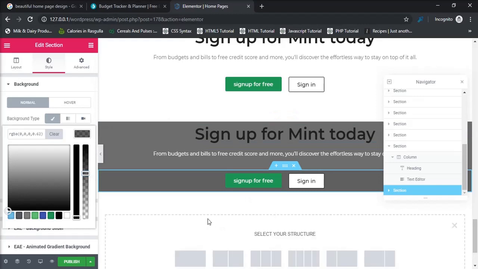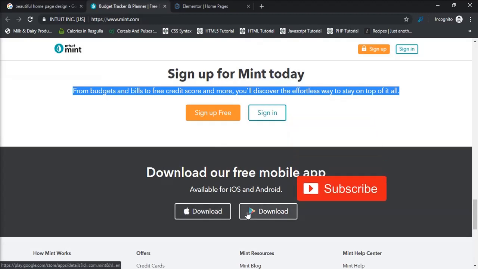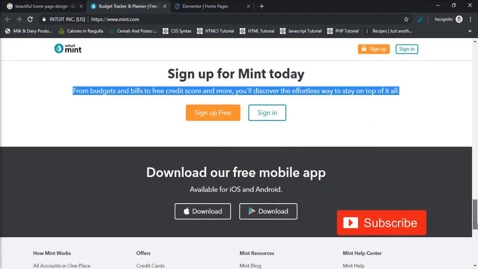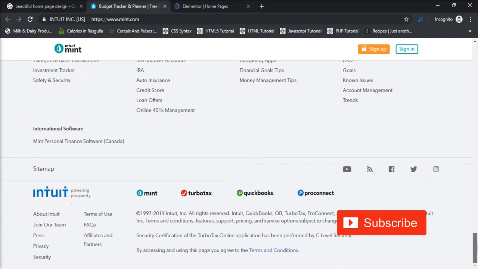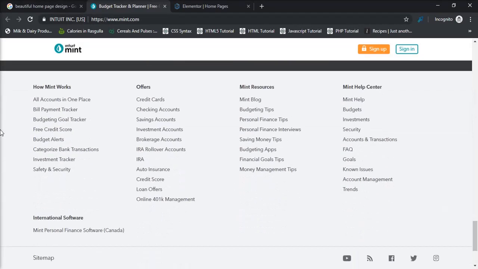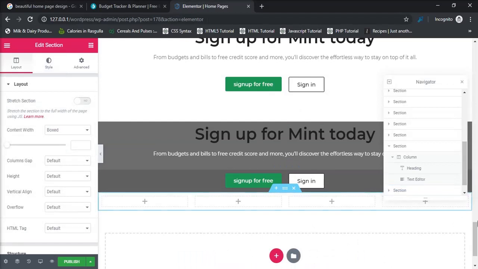Okay, it's better. Now if you want to add any Apple or this icon, you can add it over here. Now let's go back to the last but not the least sections, header and footer sections. I will show you how to create these sections. This is the big section. Let's see how many columns are available: 1, 2, 3, 4.